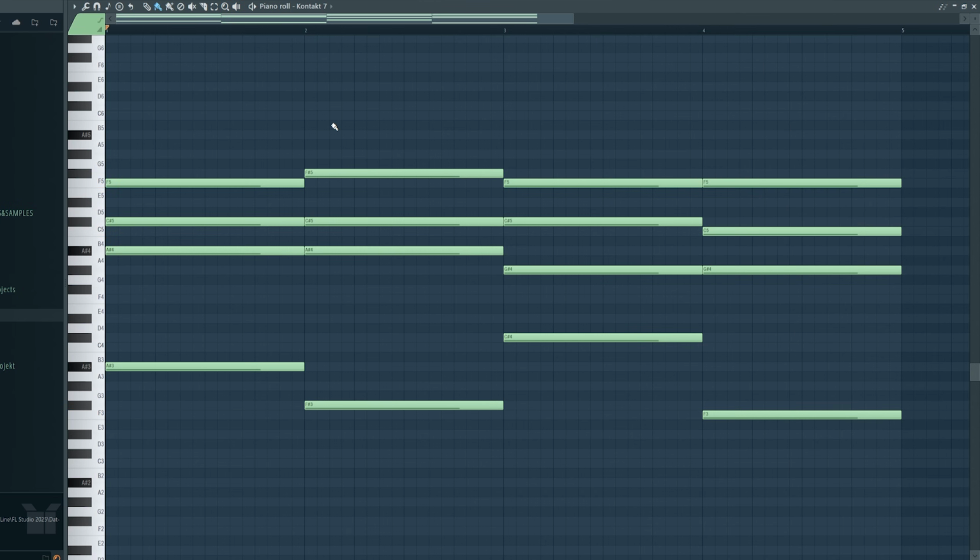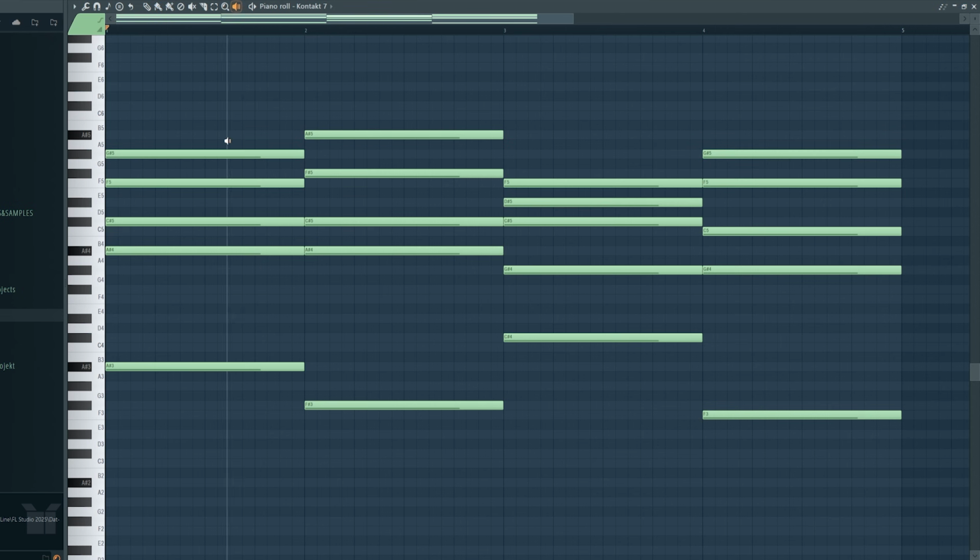And if you want to spice these chords up even more, you can honestly just add notes wherever you want and see how it sounds. So let's do exactly that. Maybe try this, this, this, boom.